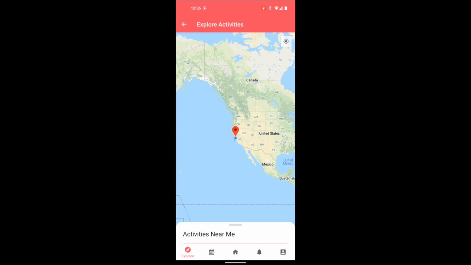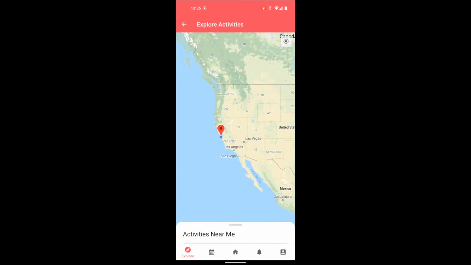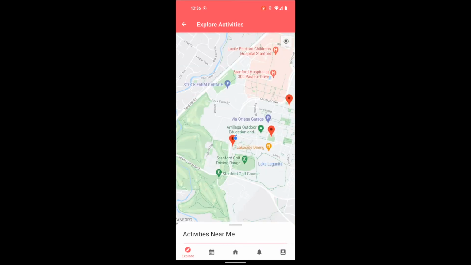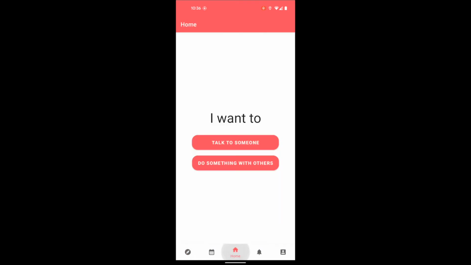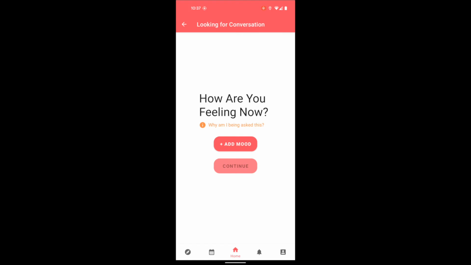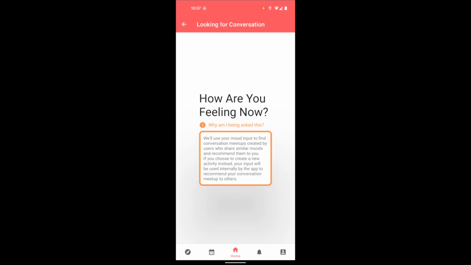and now this particular page doesn't show you any of the conversation meetups, because conversation meetups are very personal, and we only show conversation meetups when you show your interest in them. The way you do it is you go to my meetups, you say you want to talk to someone, then we ask you about your feeling. If you're confused why we're asking you this question, you can click on the info icon and see the explanation.